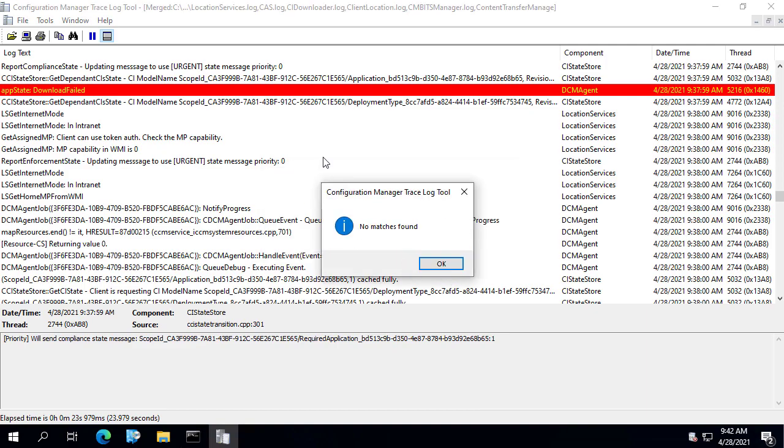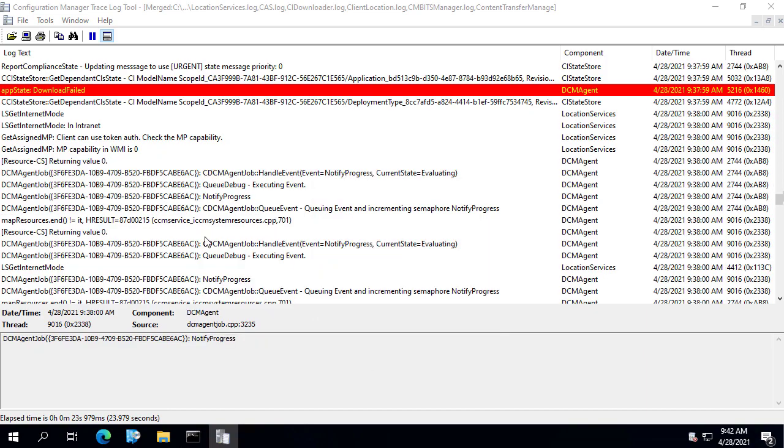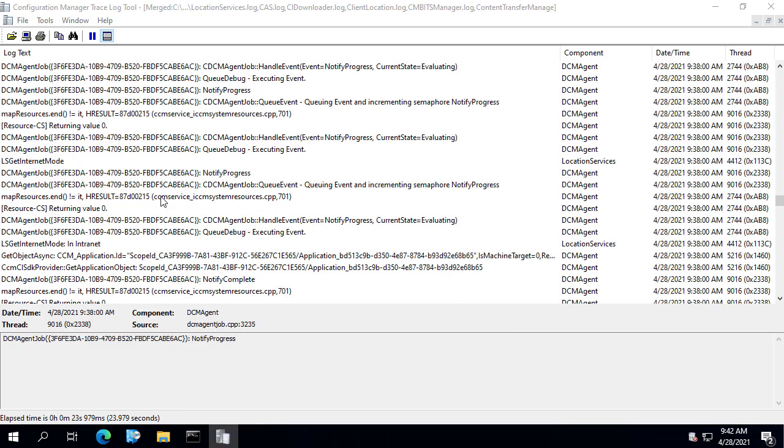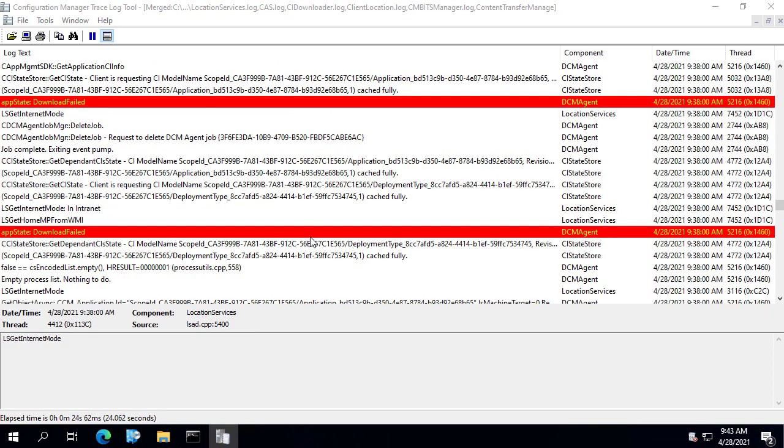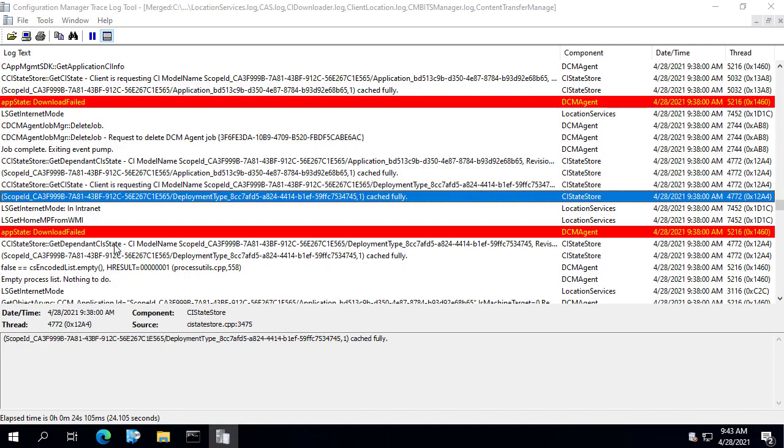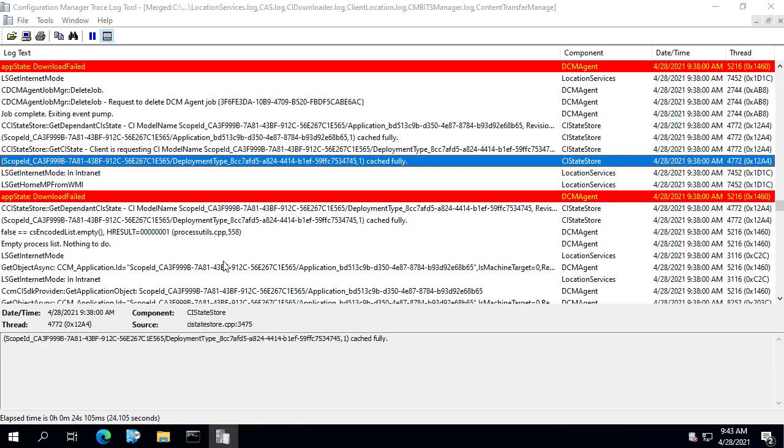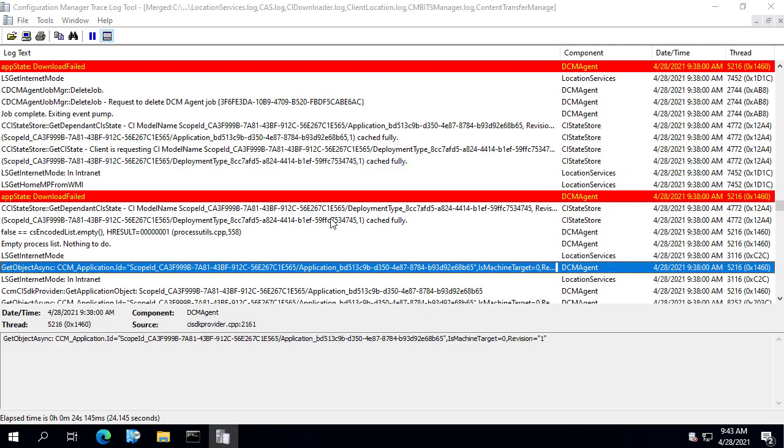The delay is killing me. We'll find it. It's like CIStateStore, I think, content access. There's an interesting bit that I want to point out, which is that line of client not in boundary group. It was in the CAS.log. I'm pretty sure it said content access, so that means it's CAS.log, right?